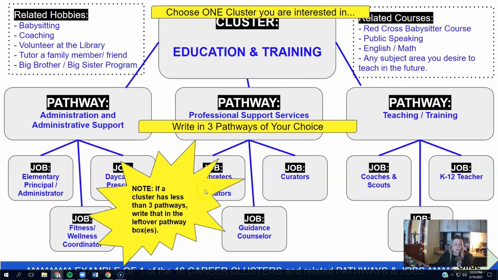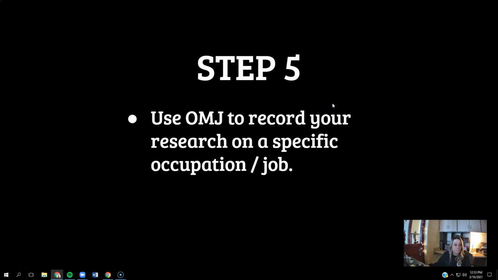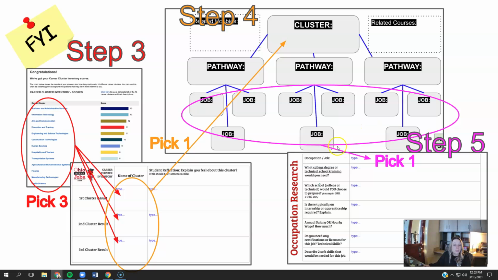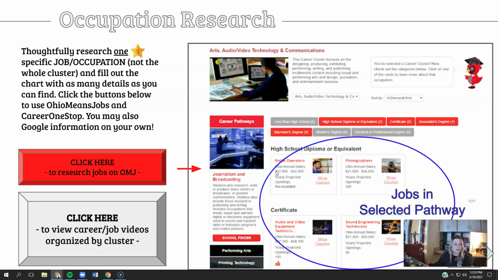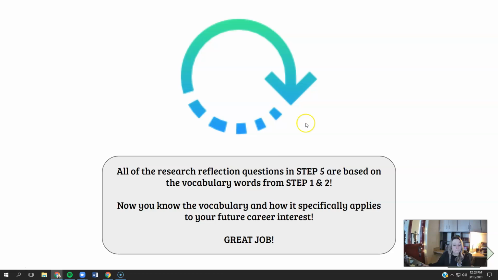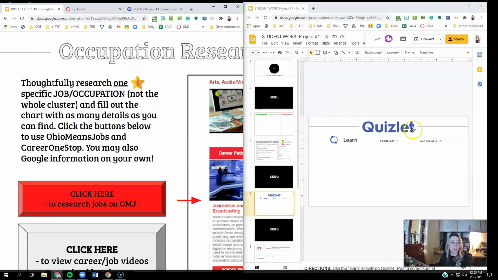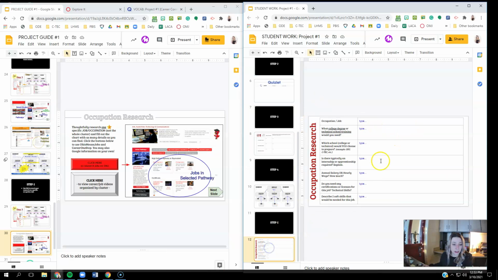Again, related courses, related hobbies. So this is what it should look like when you're finished. Step 5, you're going to pick one of these jobs that you listed, and you're going to zoom in and really get to know that job. So one that you maybe want to research because you're considering pursuing that in your future. And again, occupation research, you're clicking on one of these and it will bring up a detailed page for that specific job. And you're just filling out your student work down here.